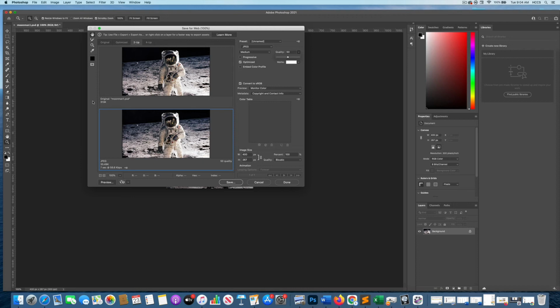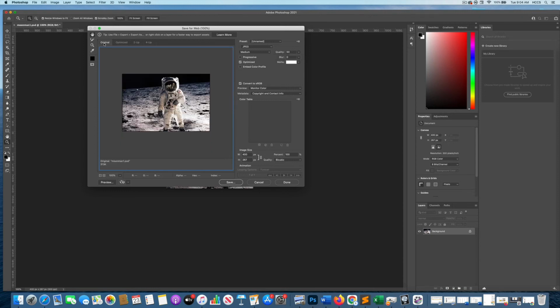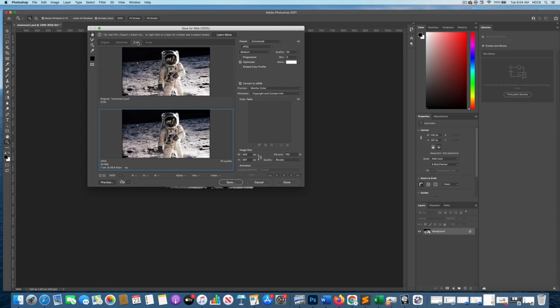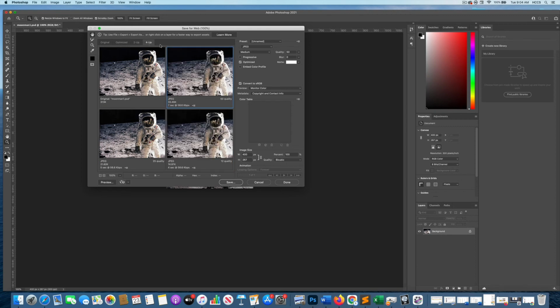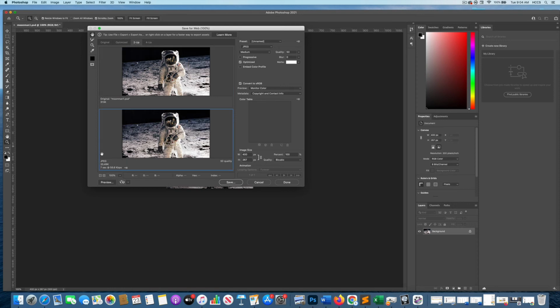Now, if you don't see these two windows when you originally opened this, there's tabs up here. You can see the original. You can see the one you've optimized or formatted. I like the two up because it shows me the original and then the finished compressed image that I can use on a web page. And there's the 4 up to try a bunch of different things. I don't need 4 up. I don't need to try 3 different web formats. I just need one. So I look at the original and I look at JPEG.